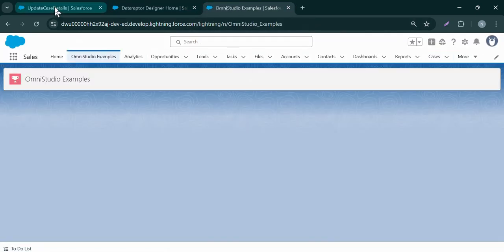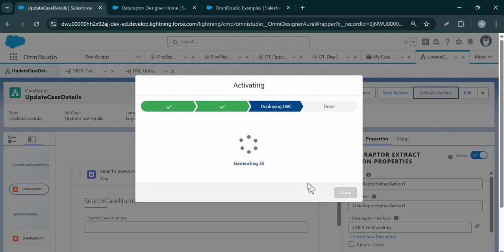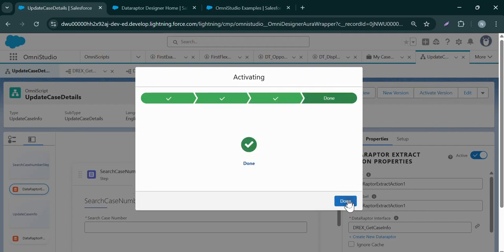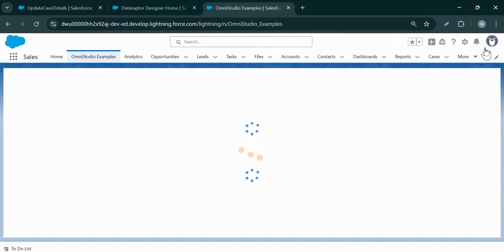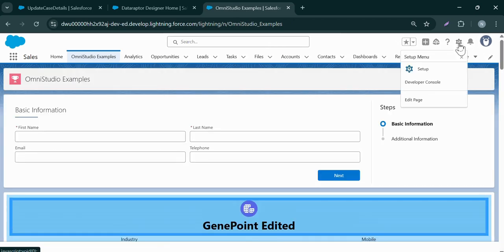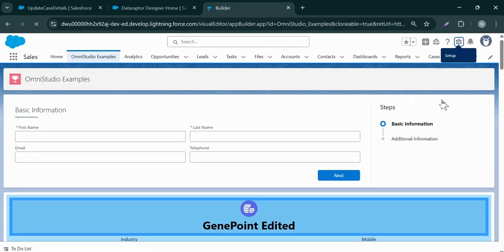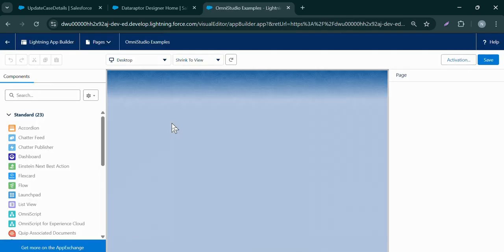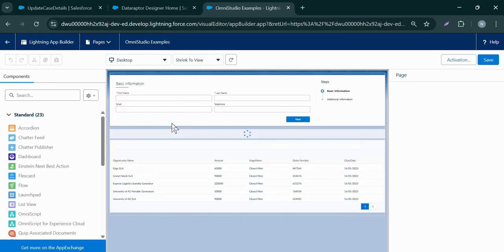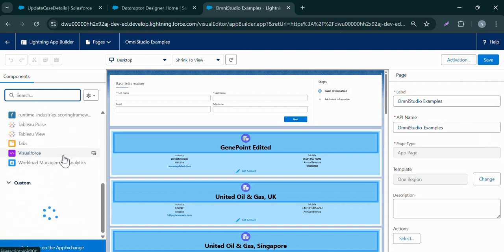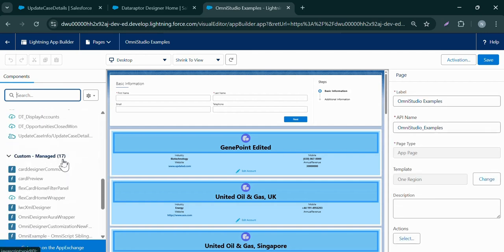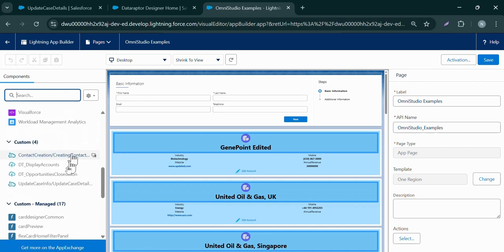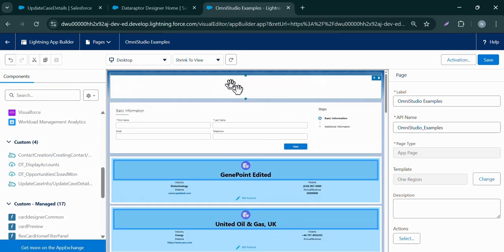Now let us drag this OmniScript in our app page. So click on edit page and drag and drop the OmniScript component. Drag and drop the component like search for update case. Yes. Click on save.